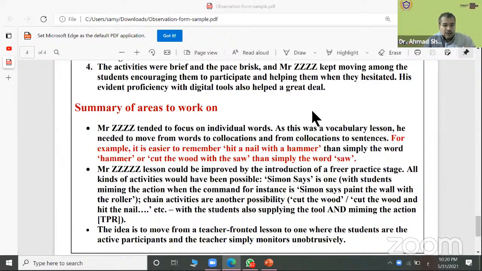Okay. Also, we can use TPR. So TPR, some teachers may know nothing about TPR, so they need to be trained, read more about TPR. The idea is to move from a teacher-fronted lesson to one where the students are active participants and the teacher simply monitors unobtrusively.